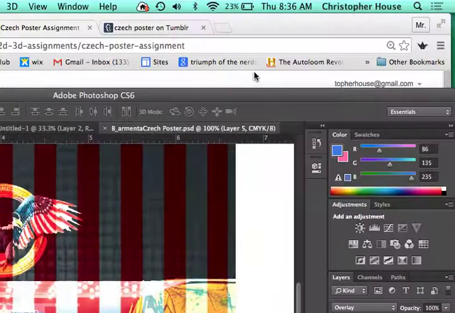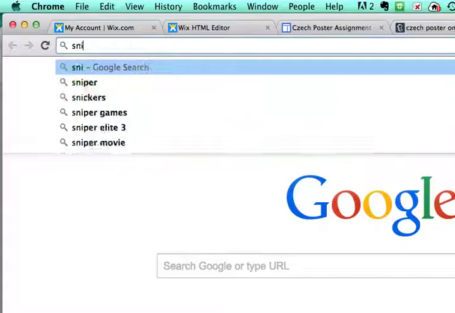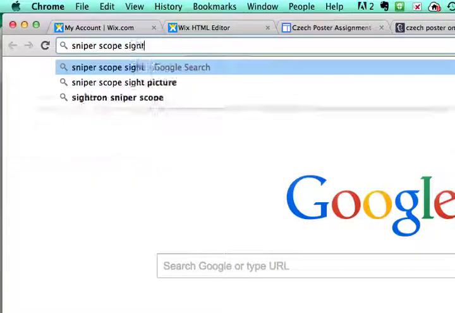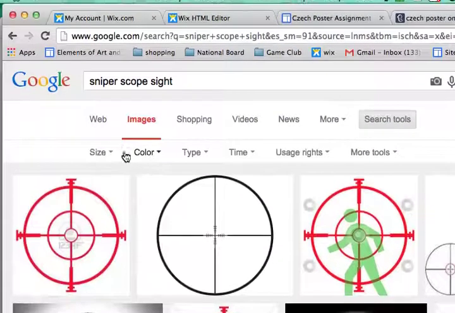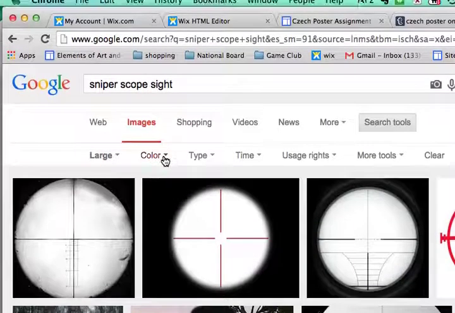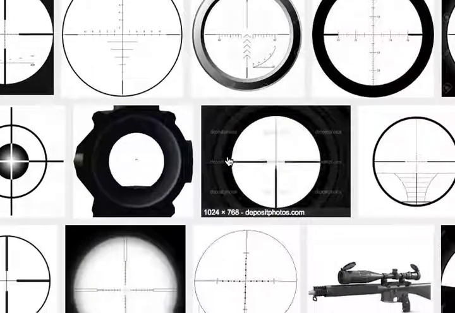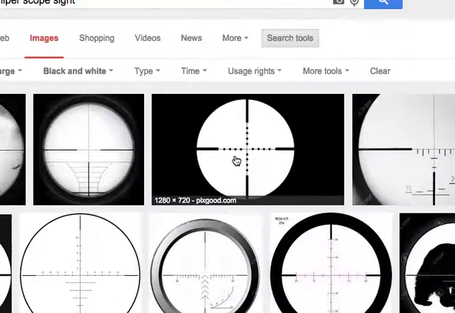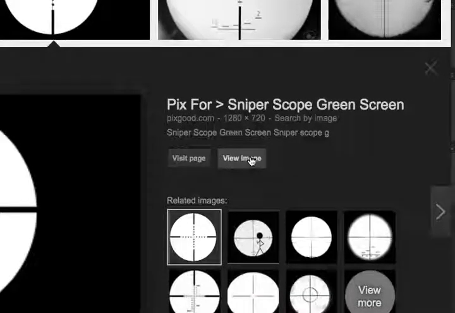So I go to Google, and I'm going to first look up sniper scope sight. Let's try that. There we go. I go to images, and right away I'm going to go to search tools and choose a large size. I think I want black and white. I'm not going to spend too much time on this. I'm just going to choose this one. I'll go to View Image to get the largest size. Here I am on the picture. I right-click and choose Copy Image.